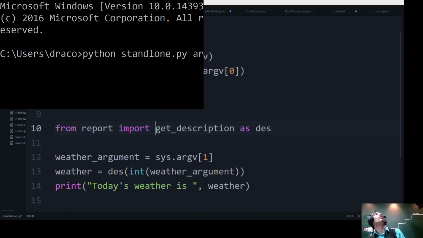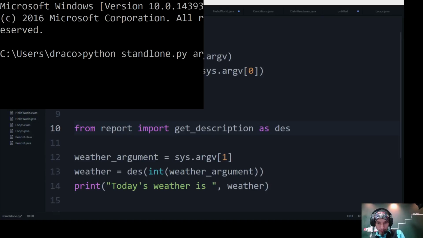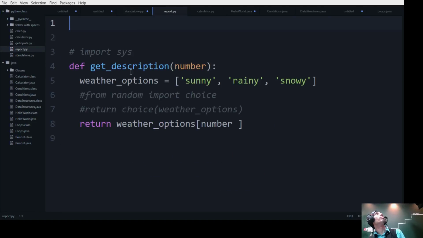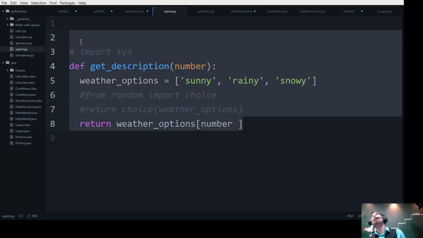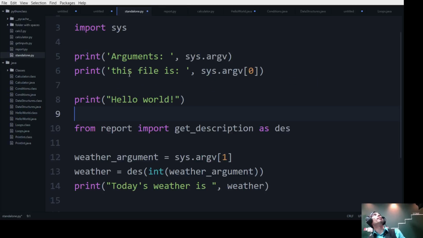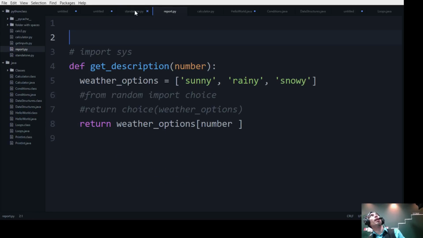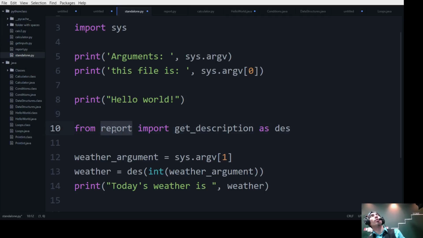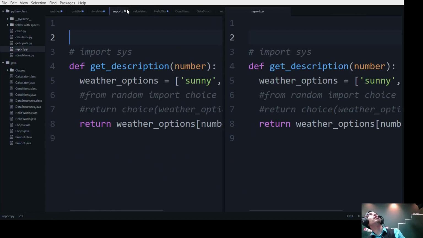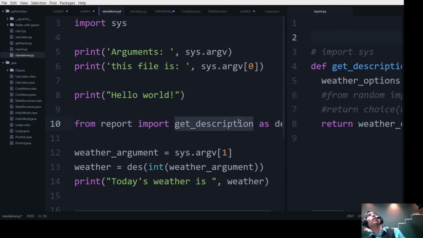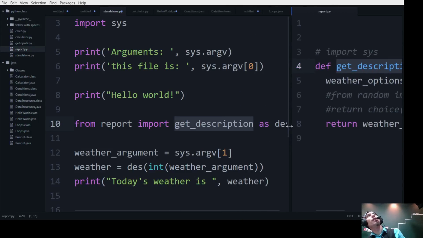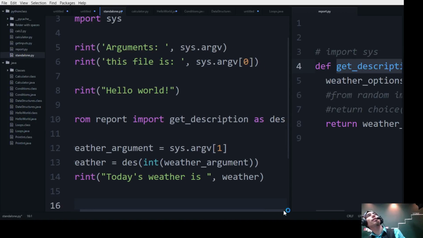And then we went ahead and made our own module. If you look over at report, this is a module that we made. A module is effectively just a file, and it contains any number of variables, functions, whatever. You import it by name. In this case, the file is called report.py. All we did was take report as one of the modules we're importing from, and then we can import individual functions from it. In this case, get description. We imported the get description function, which is right there, and then we renamed it to DES just because we're lazy and don't want to type that big long name.